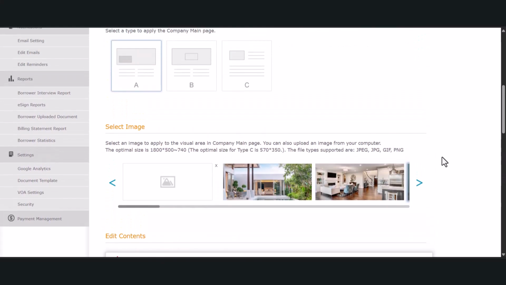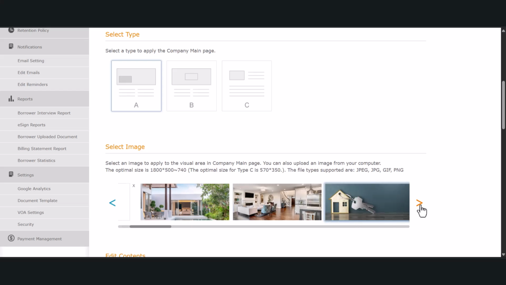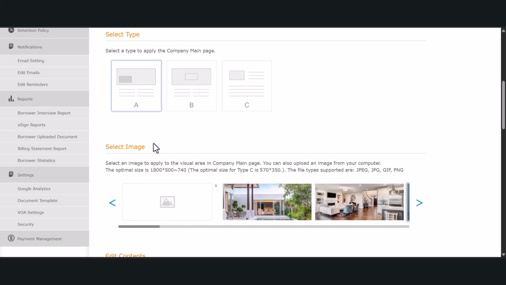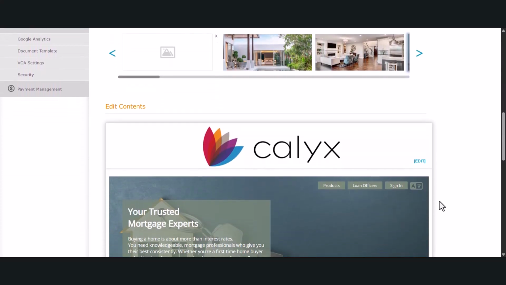You'll also have background image options. Zip includes a library of pre-made background images you can choose from, and you can upload your own custom image if you prefer.